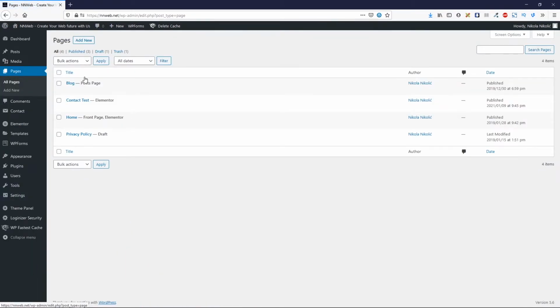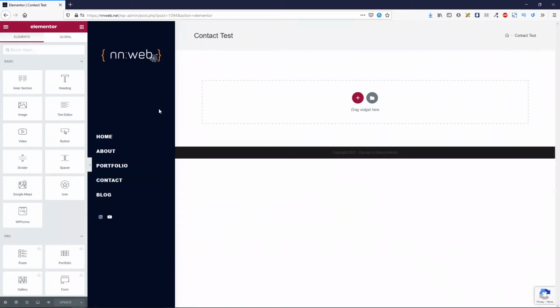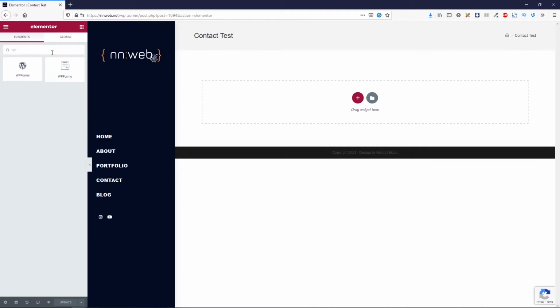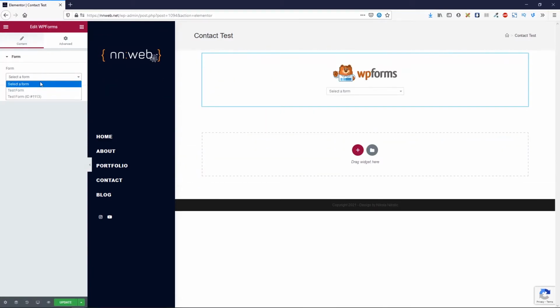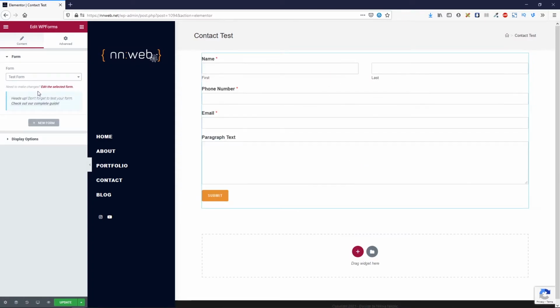Okay, click on pages. I already created one page in Elementor, this contact test. And in this, actually, let's search the element and type WP, and drag and drop this element here. Just choose our test form. Actually, this is the form from the previous tutorial. Just choose this beneath that. Yeah, this is the right one. Here we have the name, phone number, email, and message.